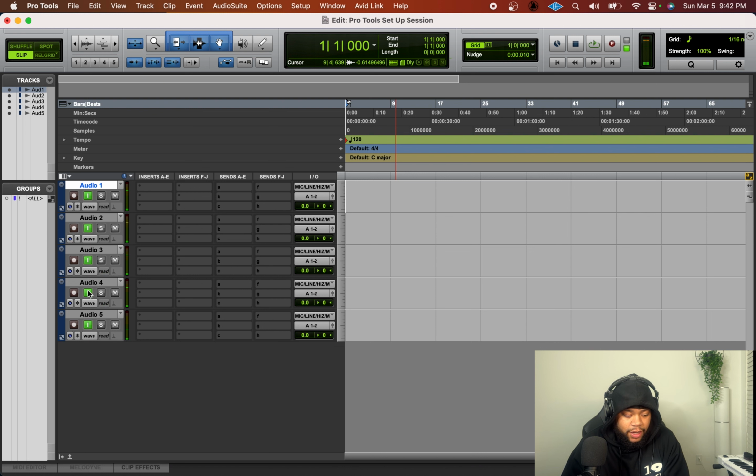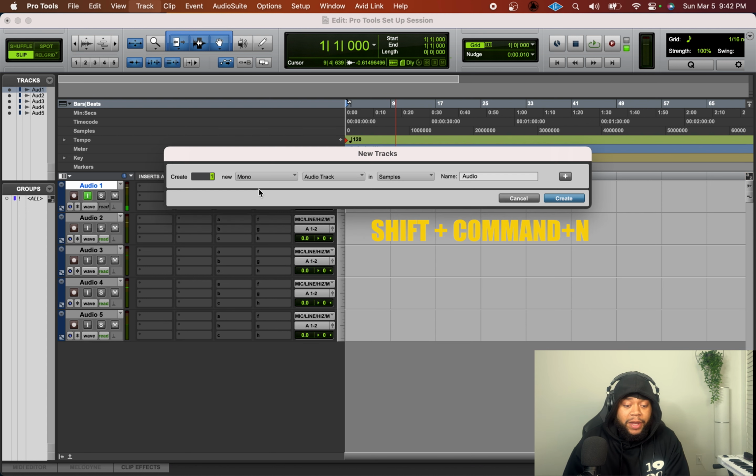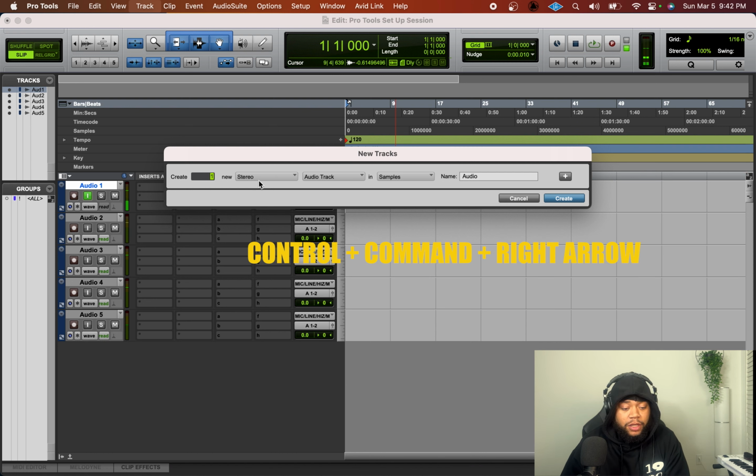All right. Next thing, I'm gonna open 3 aux tracks. I'm gonna hit Shift Command N, makes it a little quicker to open the aux track. And I'm gonna hit Control Command to make stereo. And I'm gonna hit down to make it auxiliary. So I'm gonna make 4 of these.